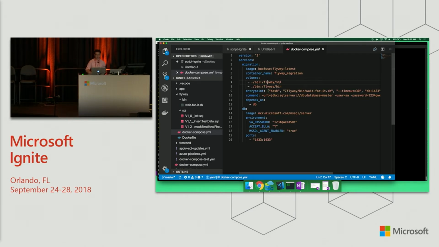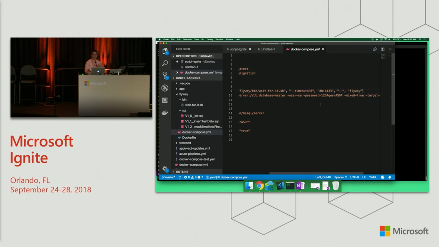So I have this little script that says wait-for-it. Because SQL Server takes time to start up, I have to wait for SQL Server to get to a point where it's actually accepting connections first. And that's what wait-for-it does. And after the instance is up and taking connections, I'm going to run a command called flyway, which is just the name of the utility that I'm going to run. And I'm going to run the command migrate.